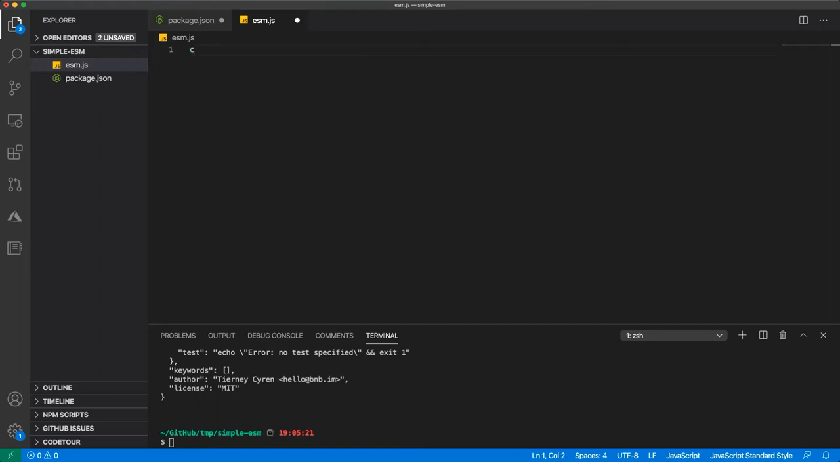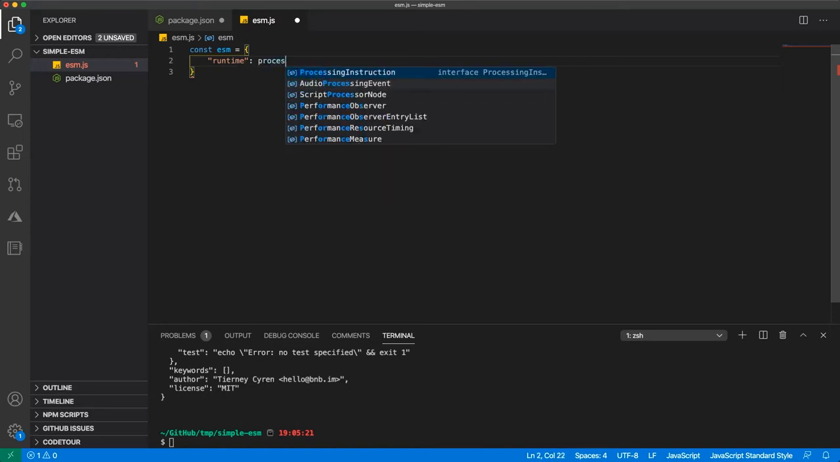For here, I'm going to want to do const esm, and then that's going to be an object. So this is going to be the object we're exporting in this module. This is going to have three properties: runtime, which is going to be process.